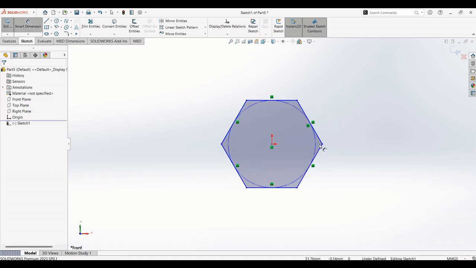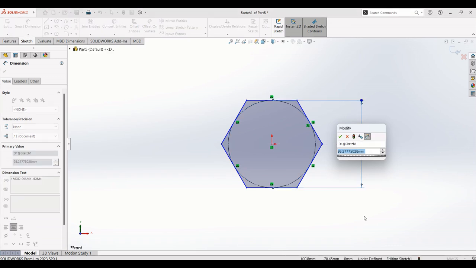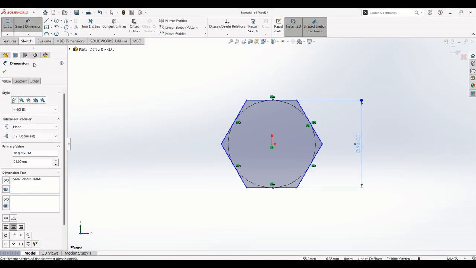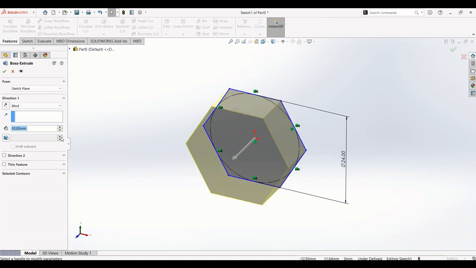You can use the same 24 that I gave while designing the bolt. Click OK, and then the extrude length is 10 mm. So Features, Extrude, 10 mm.